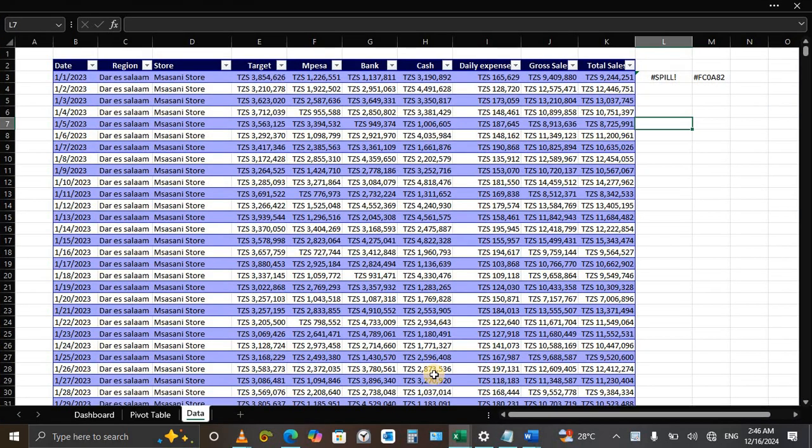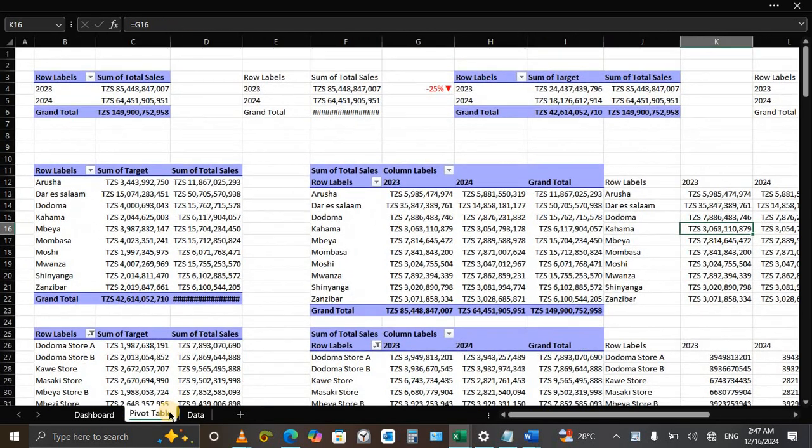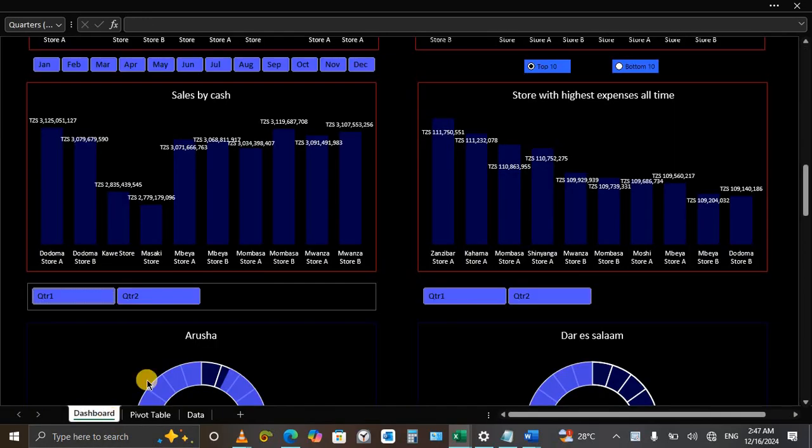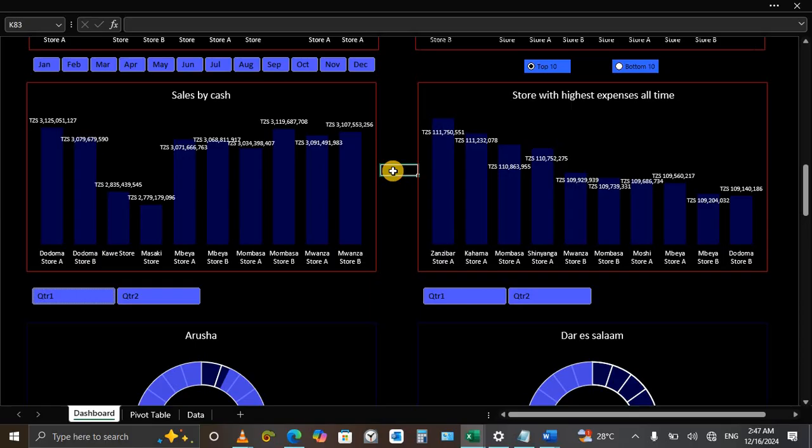Here's the sample data that we actually used for analysis. As you can see, the data is right here, and we have prepared a pivot table from this data, which is right here, and from this pivot table we also prepared a very nice dashboard which explains a lot more about our data.